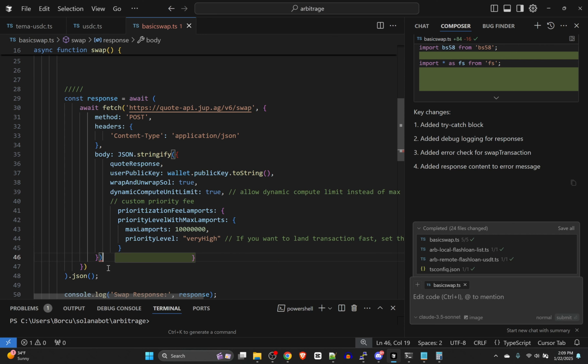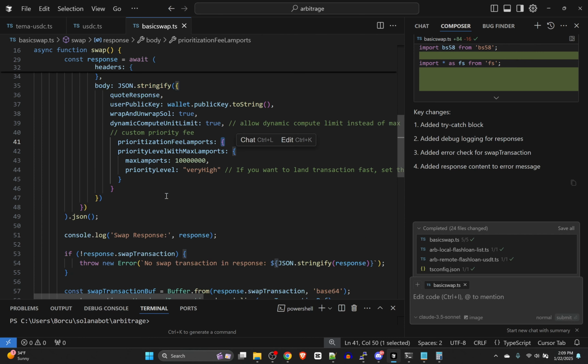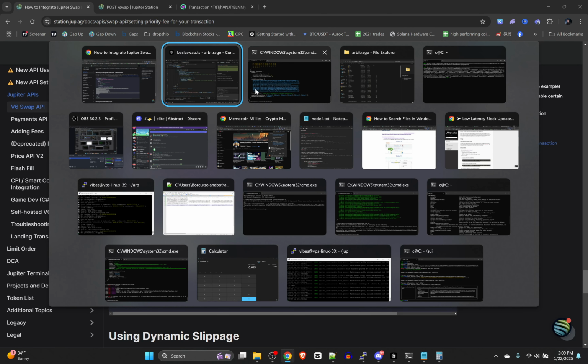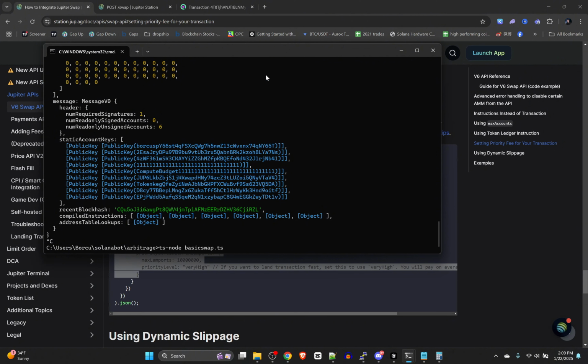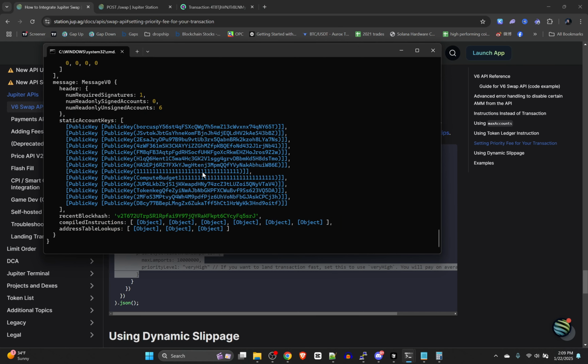What's this complaining about? There we go. It needed a closing curly brace for that. And so let's give it a test. Oh, we still have all of this extra logging enabled. That's okay, whatever. Looks like it went through.